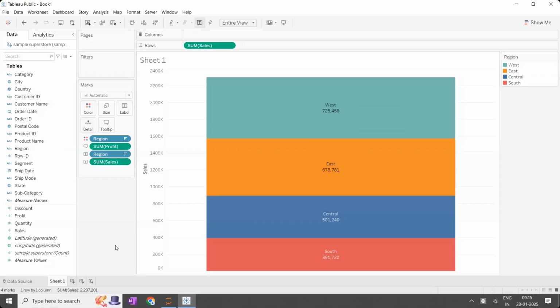Next, the point is how to convert this stacked column chart into a funnel chart. I just want different sizes. Here, see, a value is there, no? 3,91,722. This is 5 lakhs. This is 6 lakhs. And this is 7 lakhs. I have different sales, and I want each value in one size.